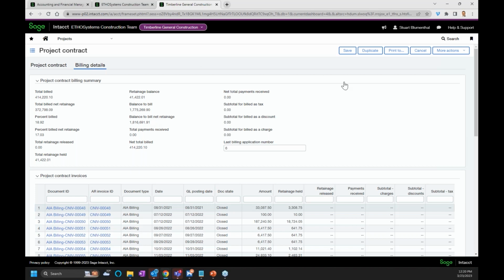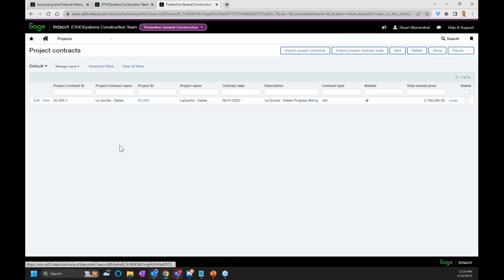Either I've gone really too fast, or I've gone thoroughly, or everyone's asleep. I'm going to hit cancel at this point here, and I've got my project contract. So now the next question is, I'm ready to bill for this. How do I do that?